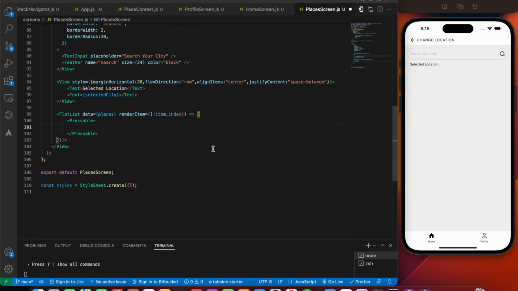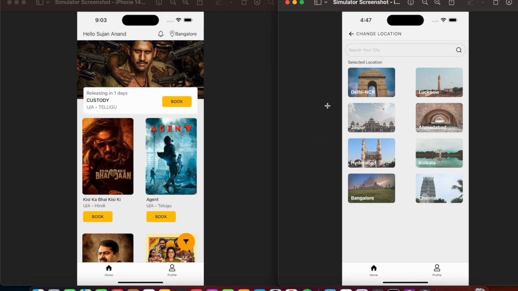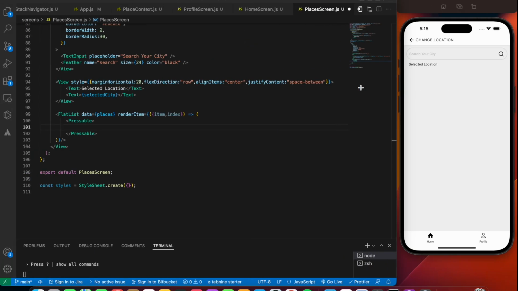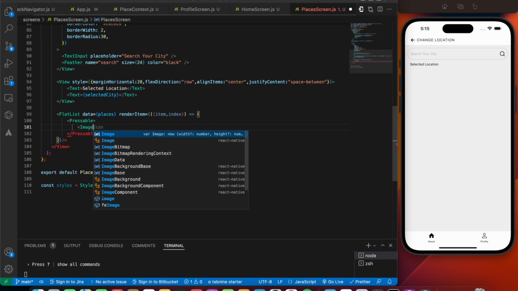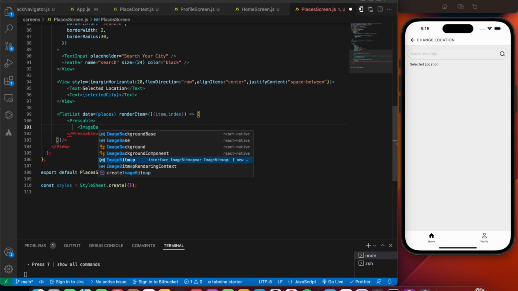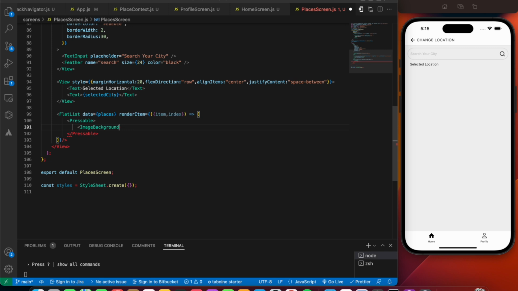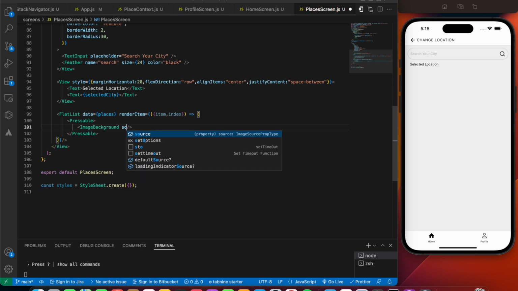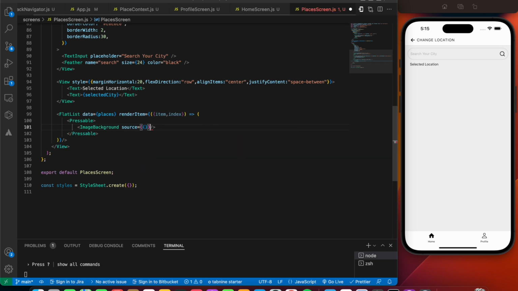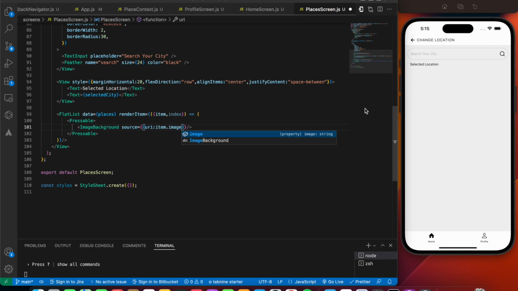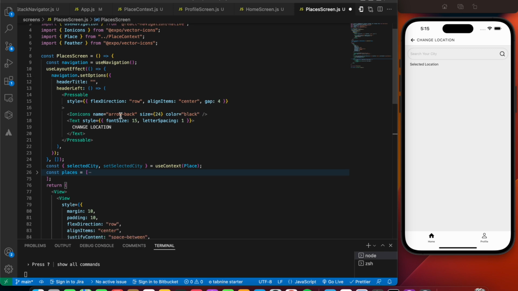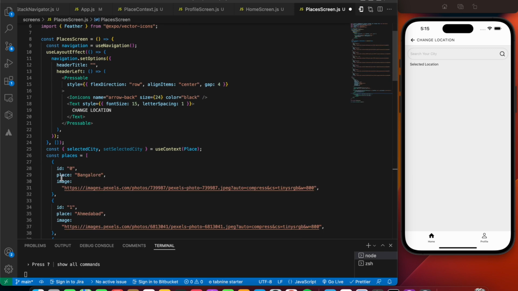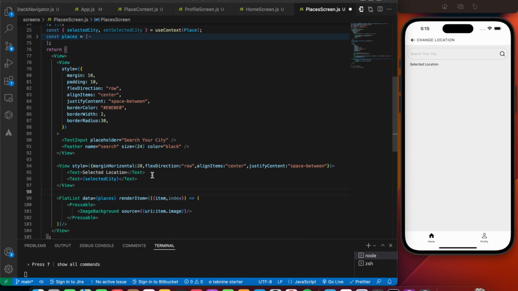So inside the pressable, the first thing I'm looking into is the image, right? So in this case I'll be making use of the image background. So I'm going to say image background. Let's import it from React Native. So pretty much it's going to take in the source URI. It's going to be item.image. So if you check out the data, to access the image, it's going to be item.image, right?